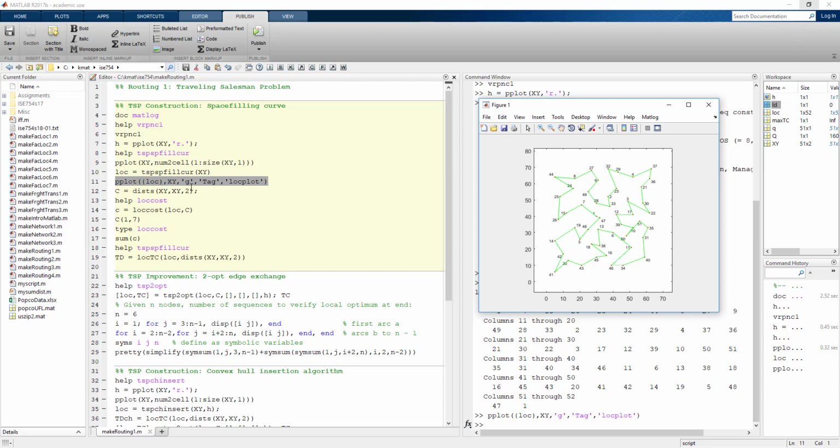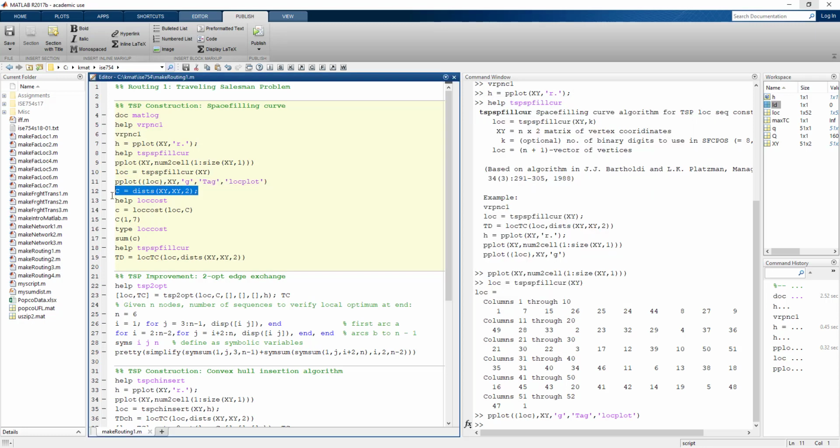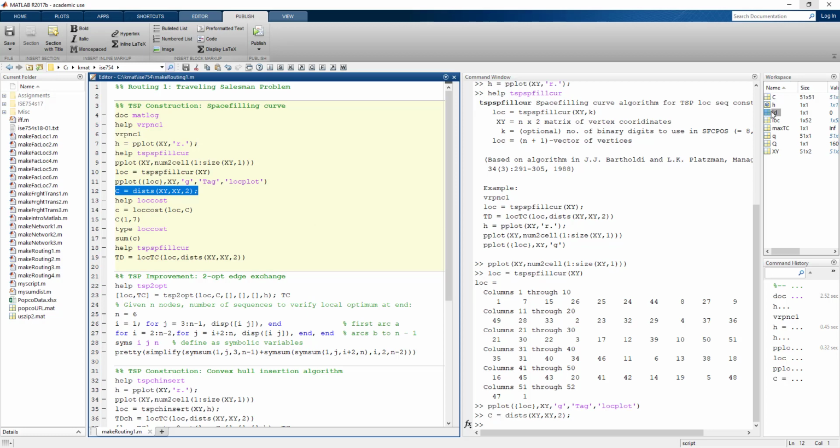So at this point, what's interesting is that for the space filling curve problem, we don't need to create a cost matrix. The space filling curve just utilizes the XY locations, but to be able to determine what is the overall cost, and our cost will be the total Euclidean distance required to travel, we'll need to actually calculate that distance. So in this case, we need to actually create a C matrix. So we'll use the distance function with the type of distance being a 2 because we want Euclidean distance. So this has created a 51 by 51 matrix of distances between all of our points.